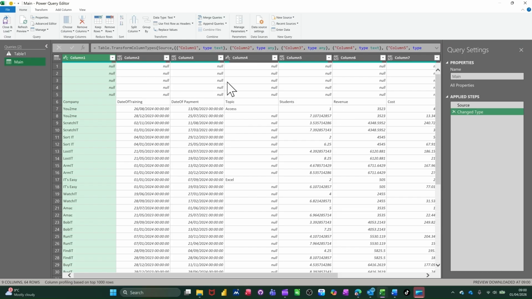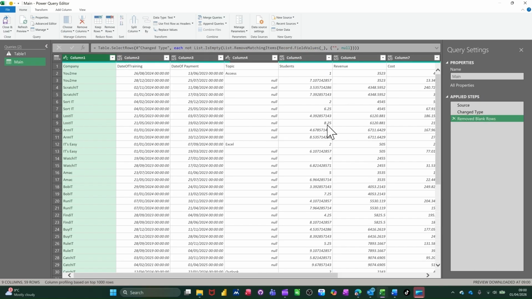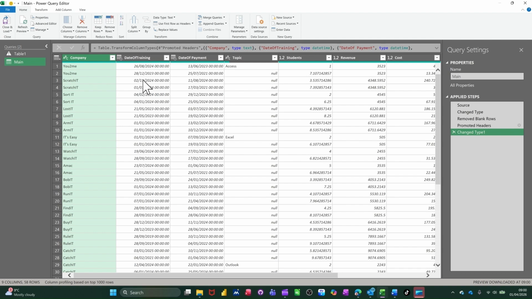But what I want to do first of all is get rid of all of these blank rows at the top. So I've got an option on the Home tab of the ribbon to remove rows. So remove blank rows. That should remove those, and then you get your step over there that I could delete off if I didn't want to do that. Now the titles for each of these columns is the first row, so I can now use this feature, use first row as column headings, and then all the titles move up there.